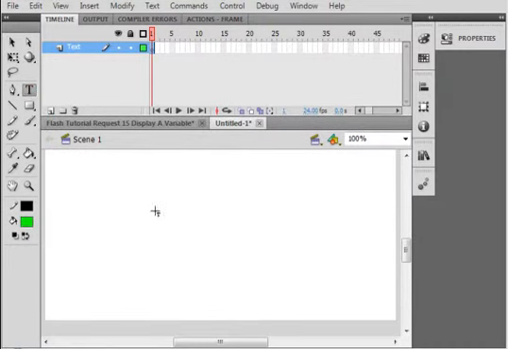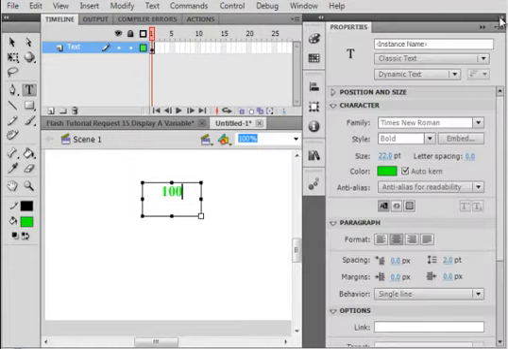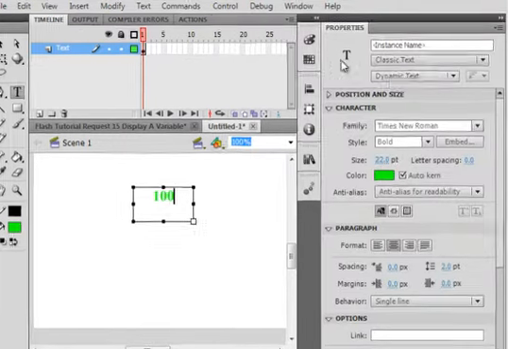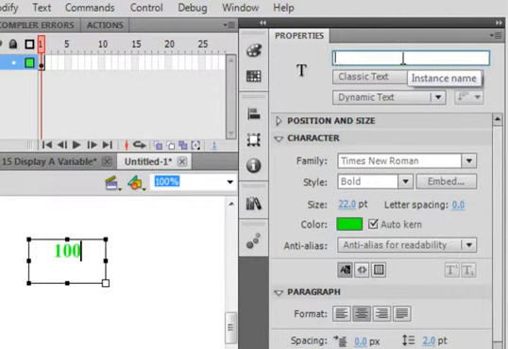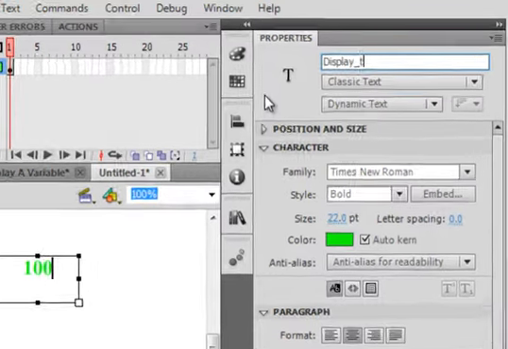Pick up your text tool, let's make a text box, and let's put in here 100. Doesn't matter what color. Open the properties panel and make sure that classic text is selected here. Make sure dynamic text is selected here, and we're going to call this display_txt.